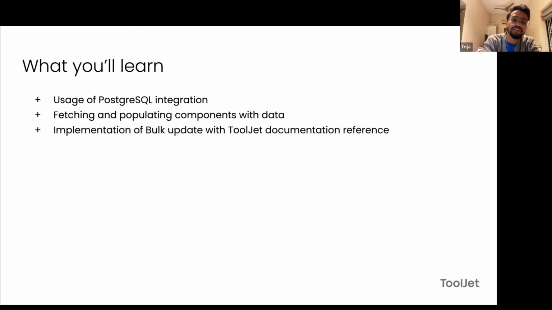And then we'll also look into the most important, really my favorite part, the implementation of the bulk update with the ToolJet documentation references. We'll see how we can perform the bulk update from the table, and how that helps a lot in making requests and updating the databases right from the table itself. And then we'll be using run.js to write a specific query, and we'll get to learn more about that. But I'm just giving you a heads up on what we'll be going through as we move on.